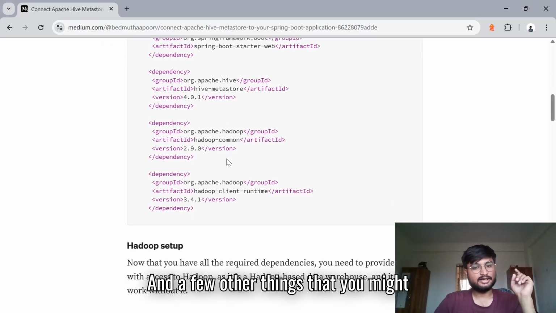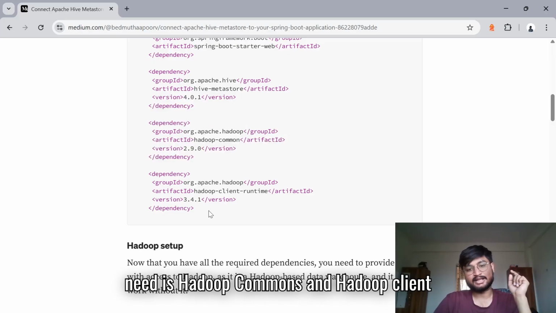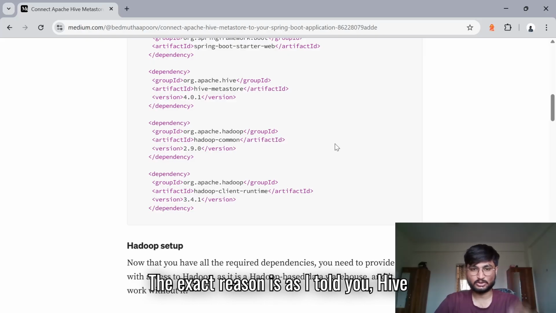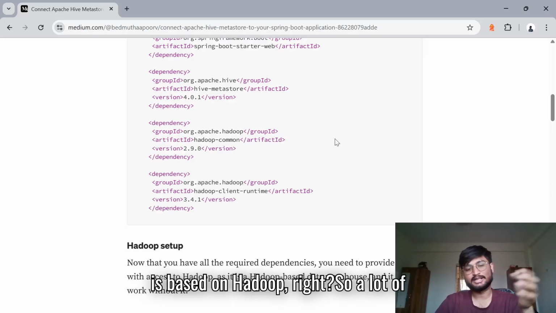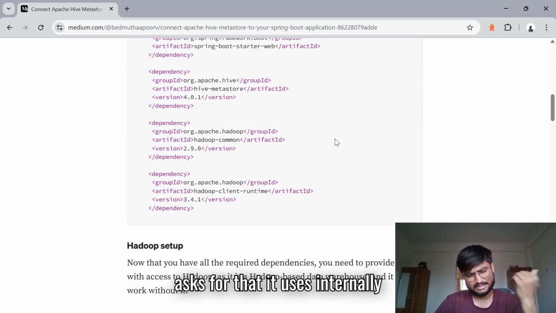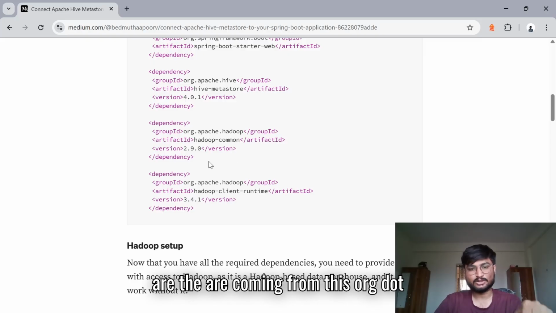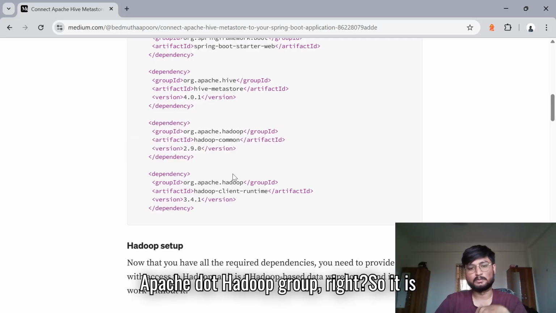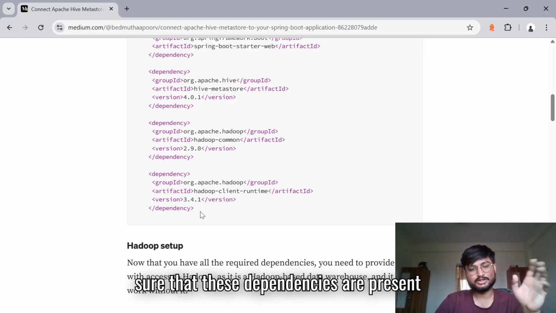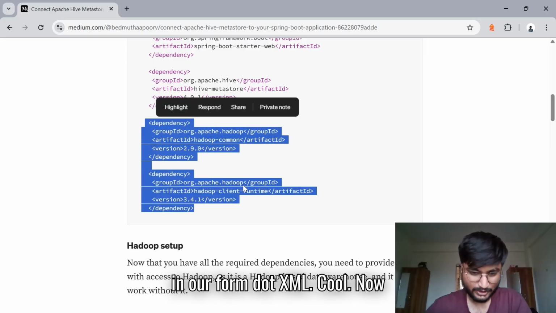Cool. A few other things that you might need are Hadoop Commons and Hadoop Client Runtime. You might ask, why do we need them? The exact reason is, as I told you, Hive is based on Hadoop, so a lot of classes that it uses internally come from this org.apache.hadoop group. So it is essential for us to make sure that these dependencies are present in our pom.xml.